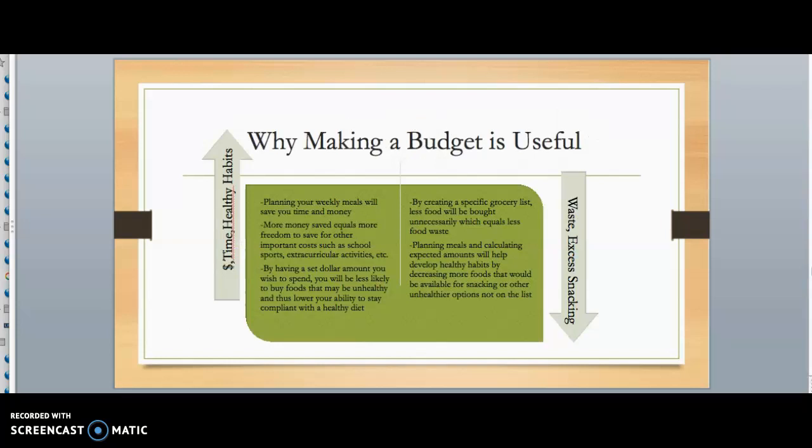So let's talk now about the financial component, and how making a budget can be useful in helping to tackle childhood obesity. If we look to the left, we have an arrow pointing up, which shows you some things that can be increased while making a budget. Let's say, for instance, you plan your weekly meals. You write down a grocery list, and you stay on top of what exactly you need for the week. You'll be able to save time and money. Knowing exactly what's going in your cart is going to deter you from buying anything extra that you may not need.